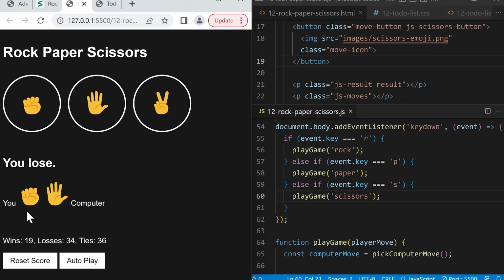If we type P, it will play the game with paper. And if we type S, it will play the game with scissors. So that's an example of using add event listener with a different type of event with a key down. If we need the event object, we can get it using a parameter up here. So those are all the features we're going to create for our rock, paper, scissors project. Now let's move on to the to-do list project and switch to add event listener.